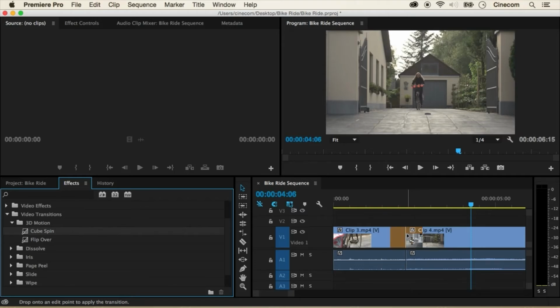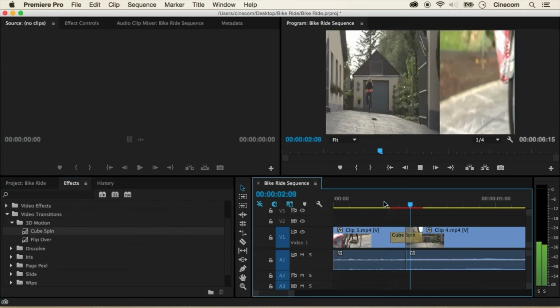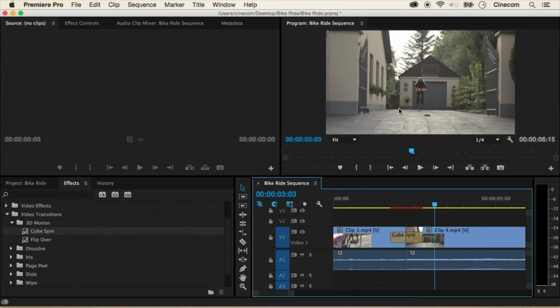And as you can see, we've got a selection where the transition is going to be. Just let go, and the transition has been applied. And let's play this right now. You can now see that we have a beautiful transition.